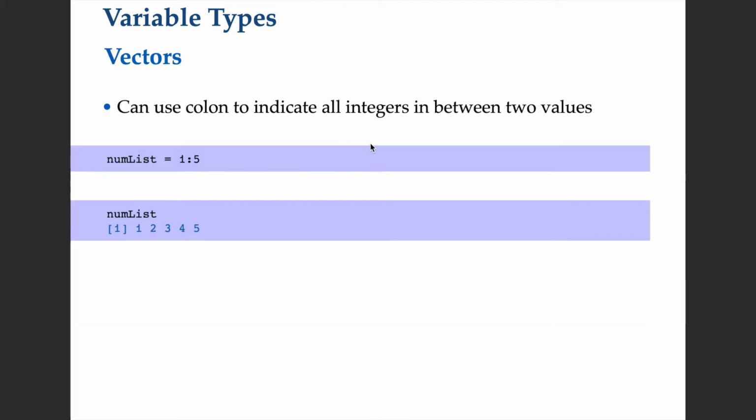When we're dealing with numbers, or specifically integers, you can also use the colon to indicate all integers in between two values. So for example, if we want to assign to a variable numList the values 1 through 5, we can just type 1:5, and it's going to assign to this vector all the integers ranging from 1 to 5. So now if we type numList and hit enter, it's going to show us 1, 2, 3, 4, 5.